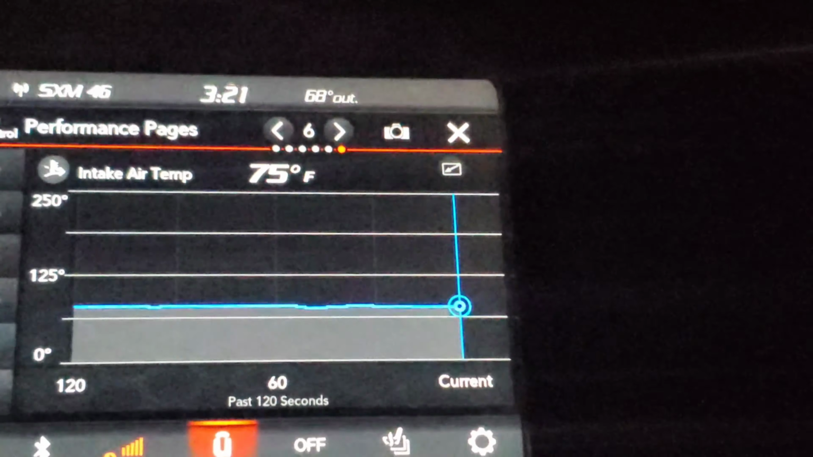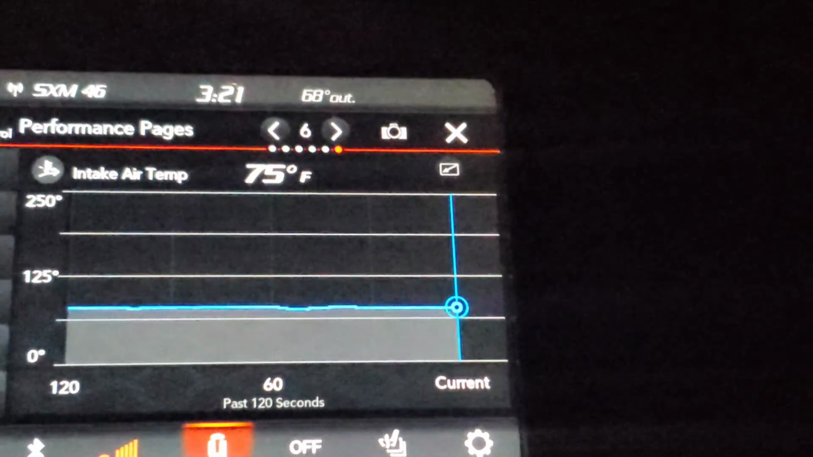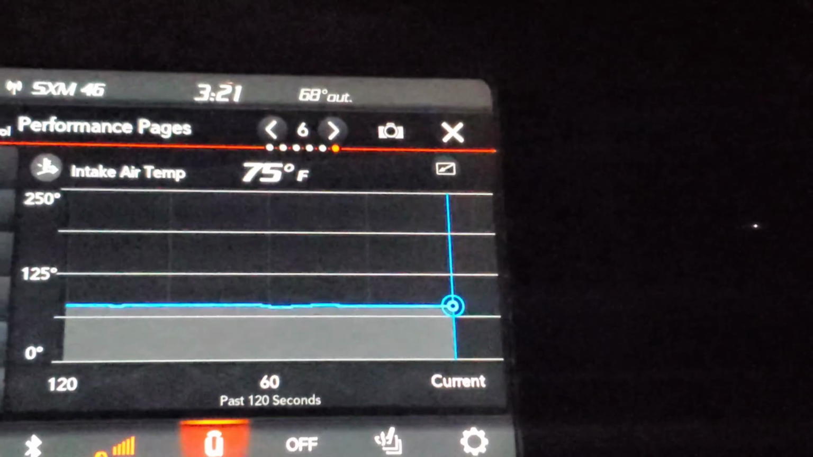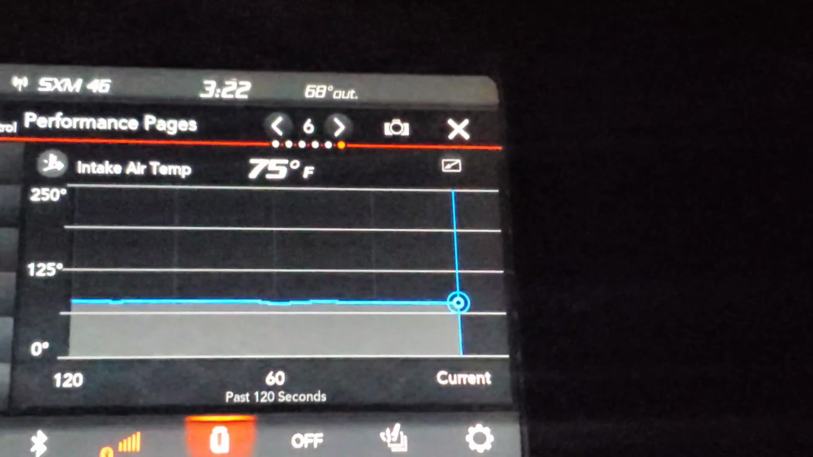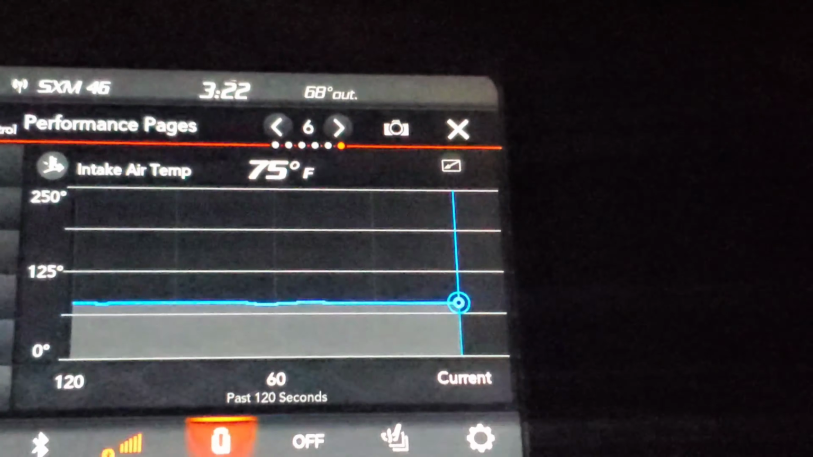I may do a comparison video with my car and my coworker's car, because he does have a cold air intake installed, and we will probably compare the two to see what the difference in degrees is between a Hellcat lower air box and a cold air intake.